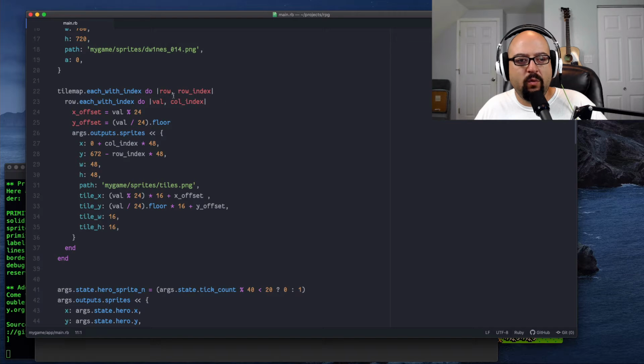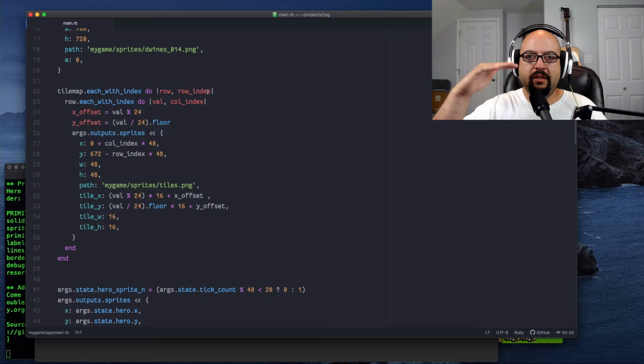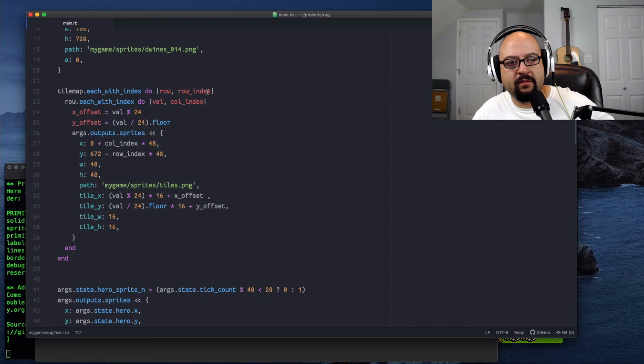Now, again, what we've got here is we are looking at the tile map, and we are using Ruby to iterate through it, each one with a row and the row index. So basically, we've got our rows and we've got an index. That'll give us the vertical part. And then we're iterating through each of those, which gives us the individual values, and we're getting the index of those. This becomes useful and important.